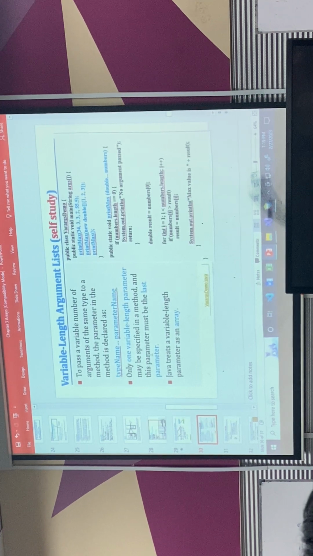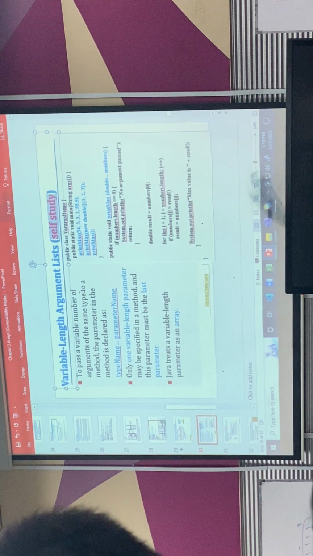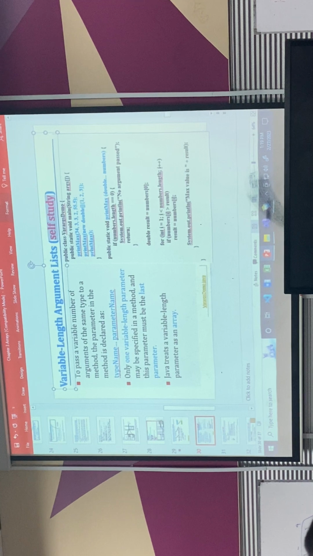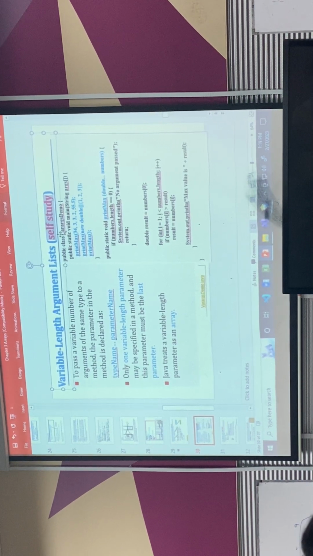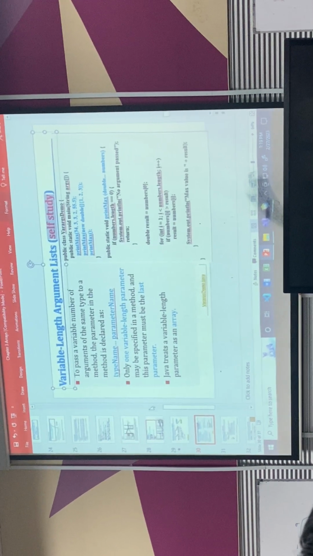Okay, next part, the variable length argument list. Sometimes when you look at your lecture notes, you see one marked self-study. This self-study means that it won't be covered in the final exam. Bear in mind, every time you see self-study, of course, if you're hardworking in preparing for the final exam, you can study it. Or if you do not have time, you can skip this topic.